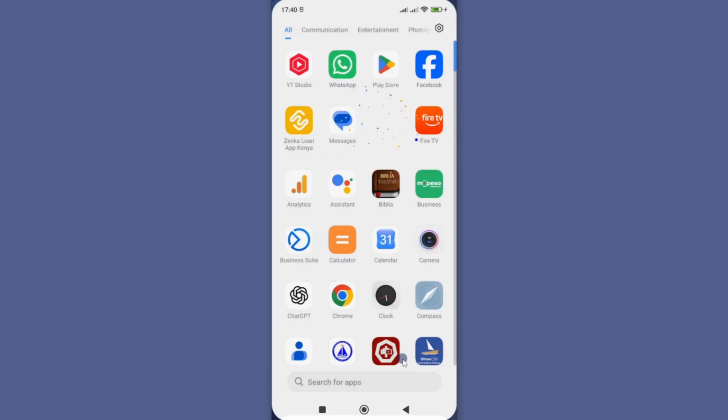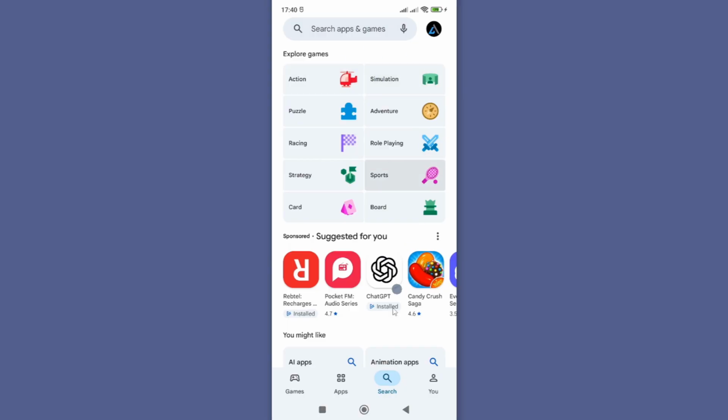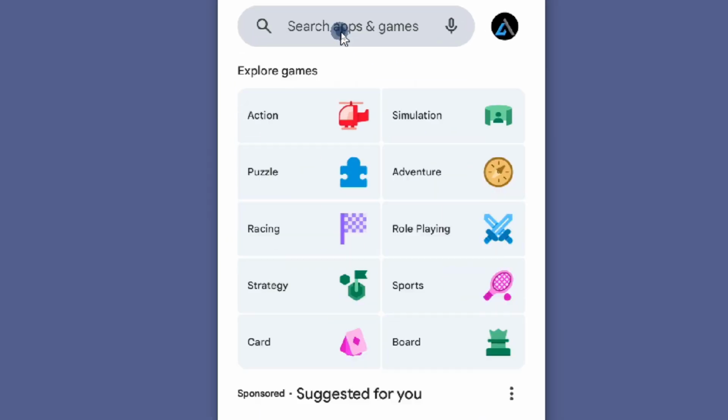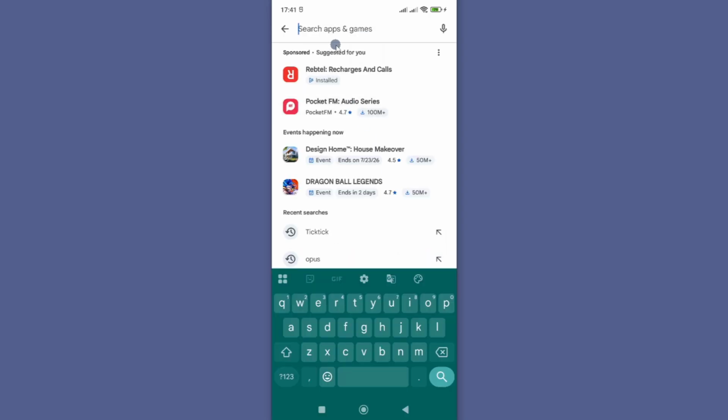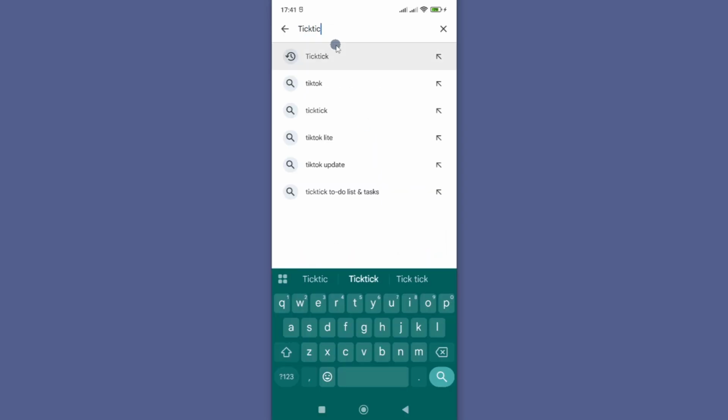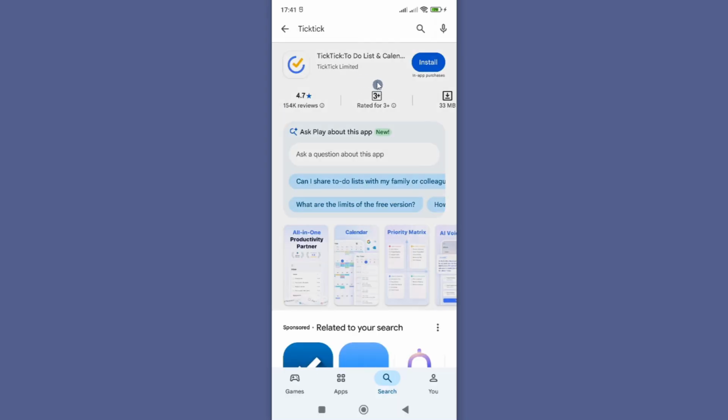So first, let me uninstall the app. Now to install the right TickTick app, you need to go to Google Play Store if you're on Android like me, or App Store if you're on iPhone. Then using this search bar, if you don't see this search bar, just tap on the search icon here to activate search. From here, search for TickTick like that, and now if I run my search, you can see we have the app.